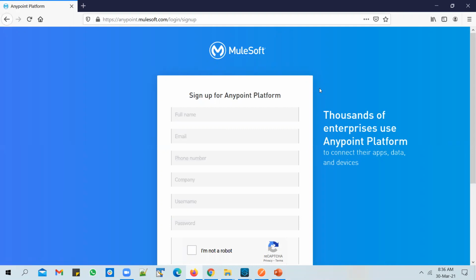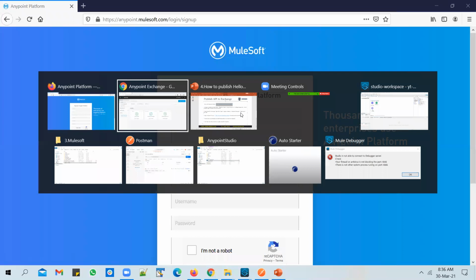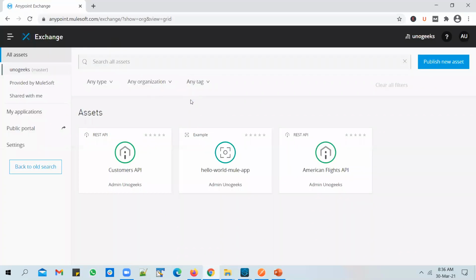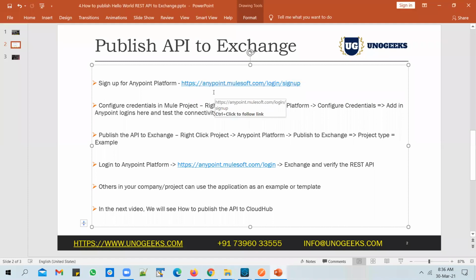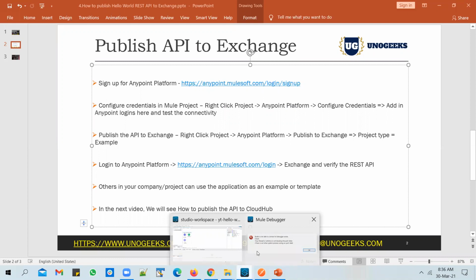Within that 30-day trial period, you can explore all the options available on the Anypoint platform, and Exchange is one of them. So if you don't have an account, use this link to create an Anypoint platform login, because you're going to eventually need those logins to publish to the Anypoint platform. Once the Anypoint platform account is set up, you go back to the application that you have created.